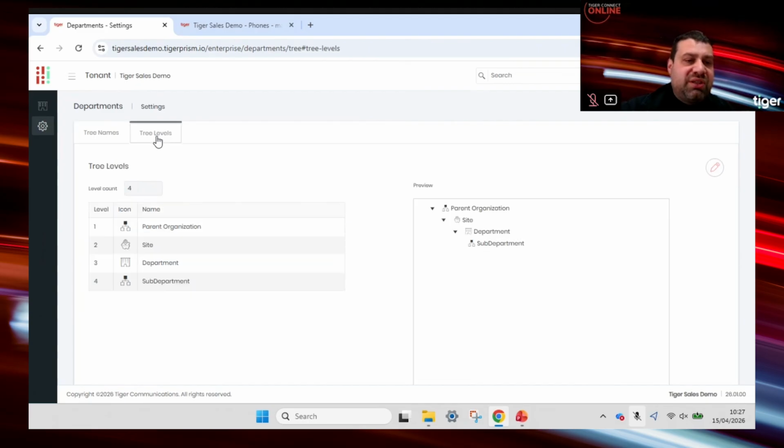You can also rename these tree levels. When we look back at the other screen, you saw we have different trees, and here you can also rename these tree levels. Level 1 is always going to be your parent organization. You never need to change that because that's what it will always be. But it may be the second level is not the site. In our instance, this is incorrect because it's actually a department, not a site.